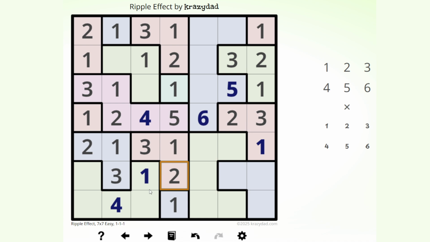Okay, let's see now. Here we need 2, 3, and 5. That can't be a 3 because of this one. This can't be a 3 because of that 3. So then this will have to be a 3. That can't be a 2 because of that. This will now have to be a 2. And then this is the last cell remaining, which will then have a 5.